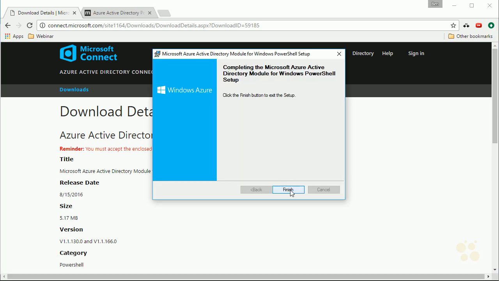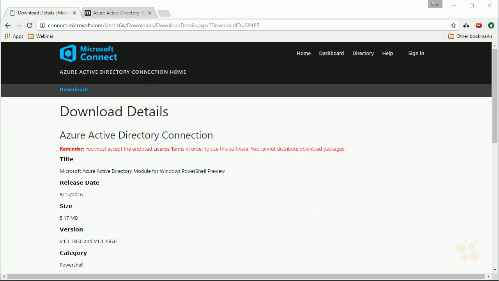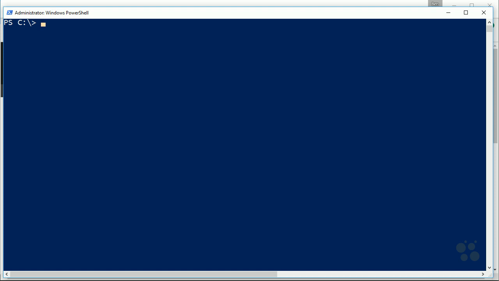Once that completes, you can click Finish to close the wizard. I'm going to bring up my PowerShell command prompt here, and notice that I'm running in administrator mode. This is an elevated PowerShell command prompt. In order to install modules, you have to be in an elevated mode.